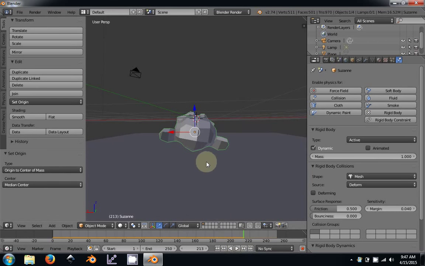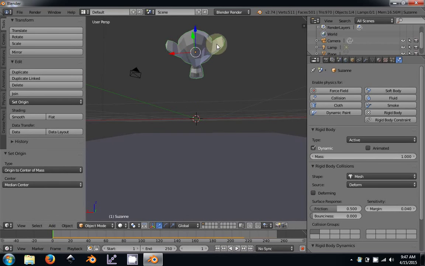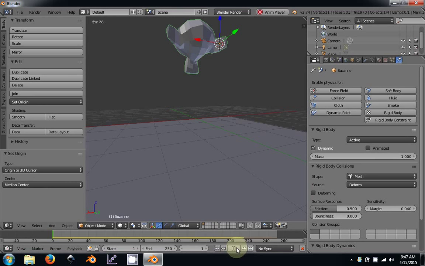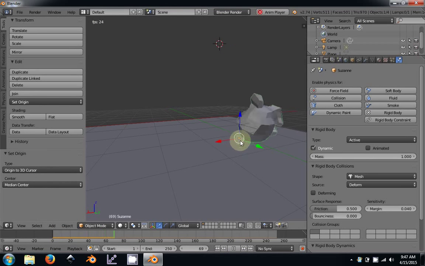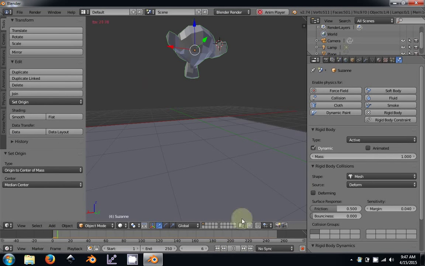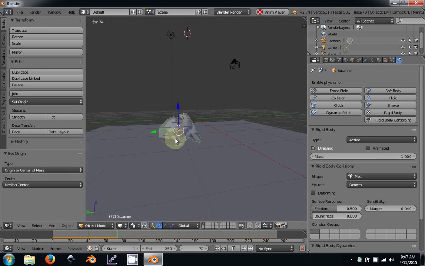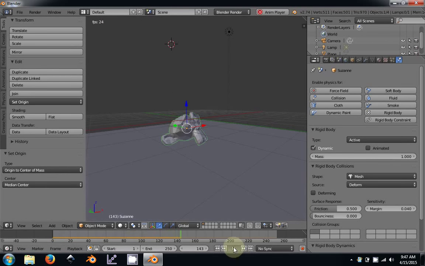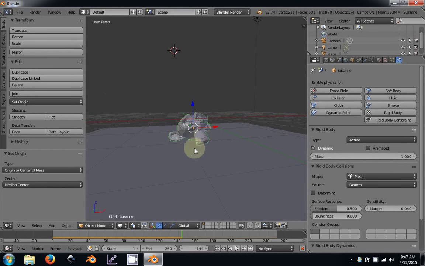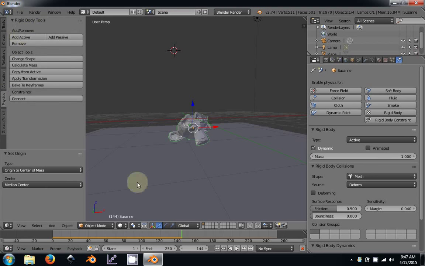If I set origin point to the 3D cursor, I'll show you how it goes there. See, it's using that point as its center mass, and obviously, visually, that's not right. So that's why you want it to be the center of its own mass, so you can look at it and say, oh wow, that's really realistic. Yeah, that's totally the way it would be in real life. So just remember that. Okay, so that's how you do active physics, passive.